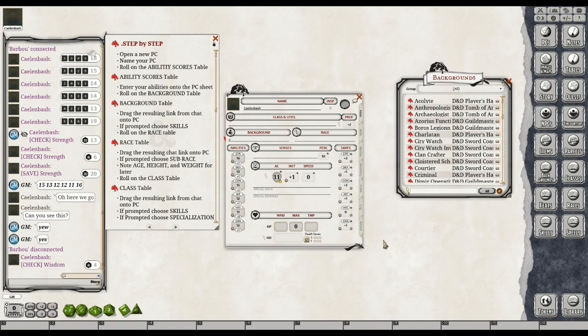It's right next to classes. Got it. Okay, so these are all the backgrounds that you have available, so you just need to pick one.